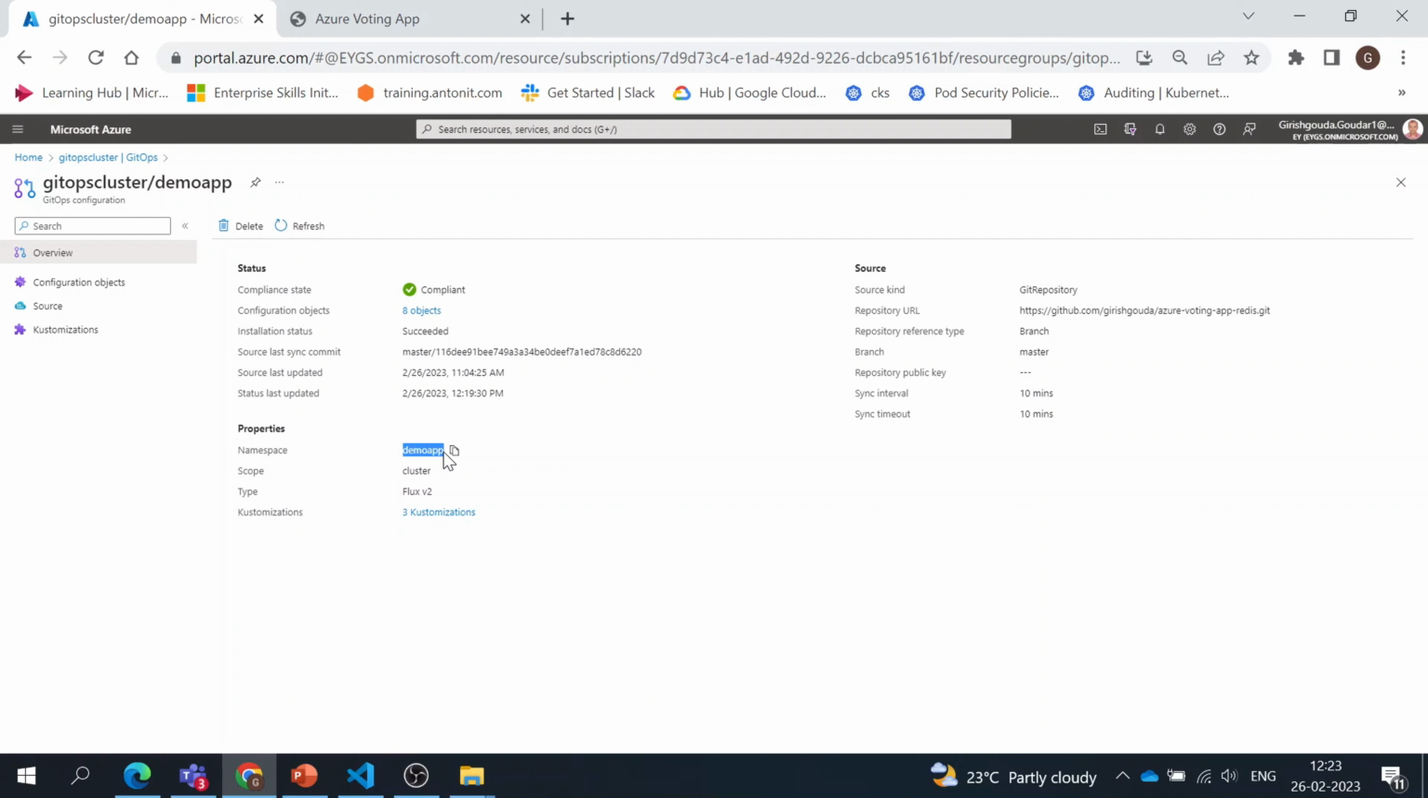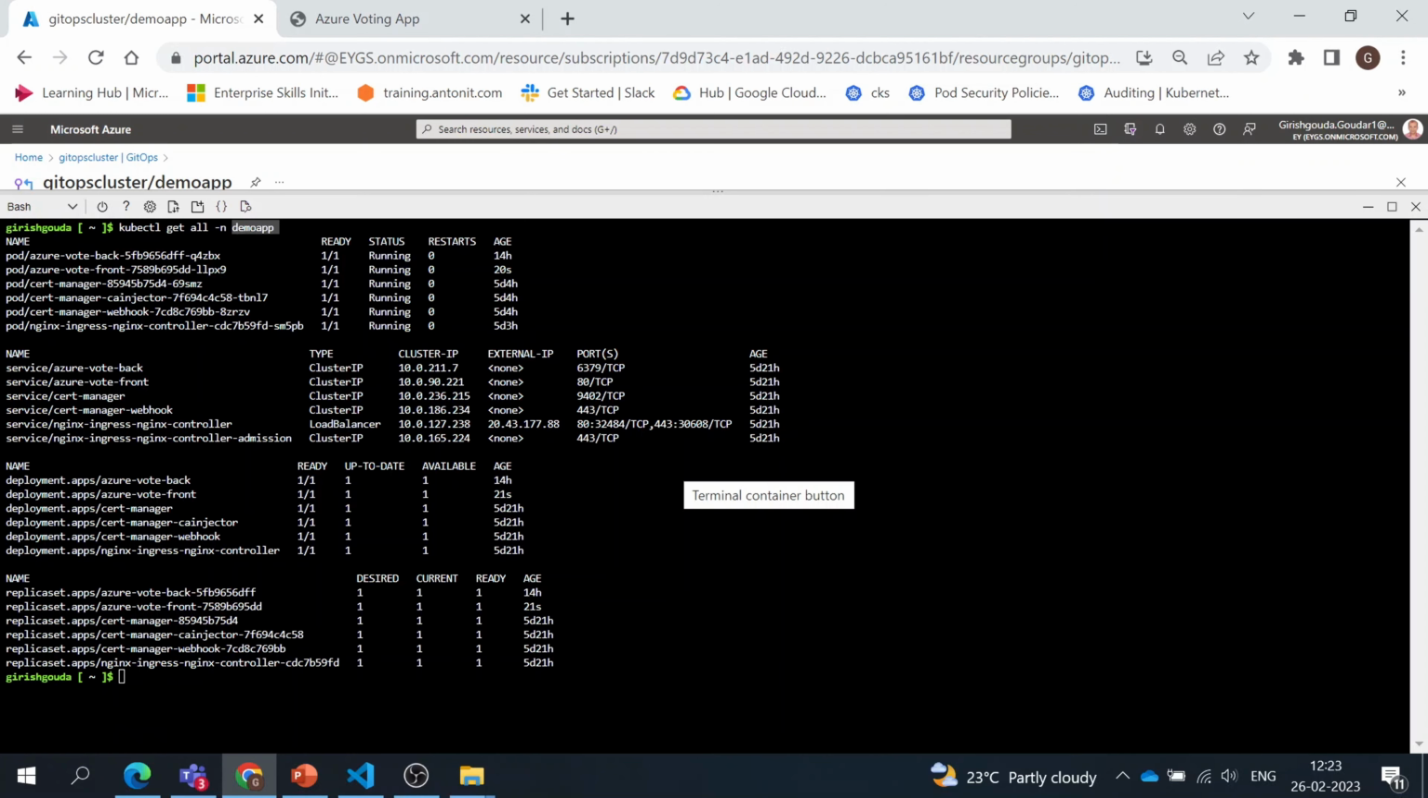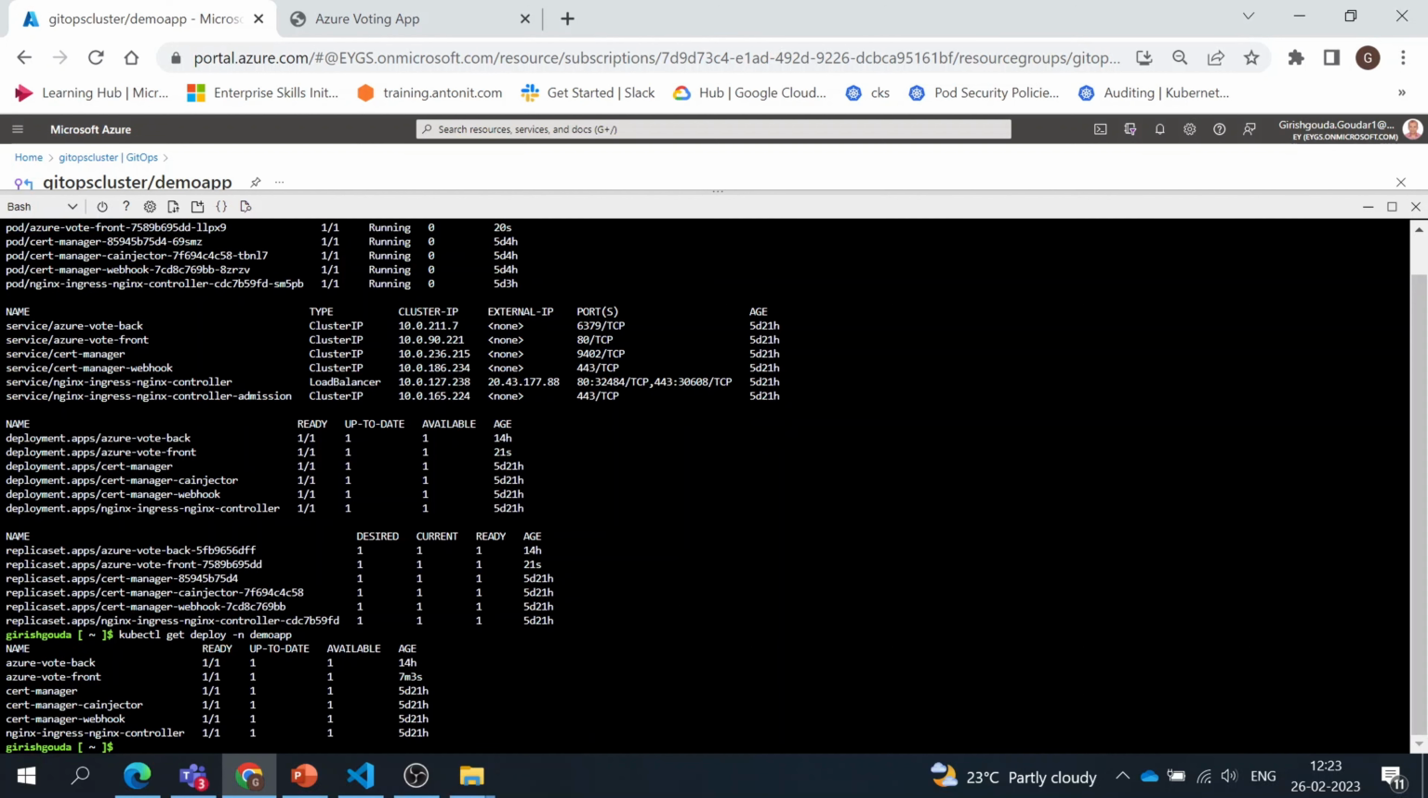Let's take a look at the deployed files. Let me go to the Cloud Shell, and if you see here, if I go to the demo app namespace, you will see all these objects are getting deployed by that GitOps agent. So let's look at some of the deployments. We have two deployments here, Azure OAuth back and Azure OAuth front.